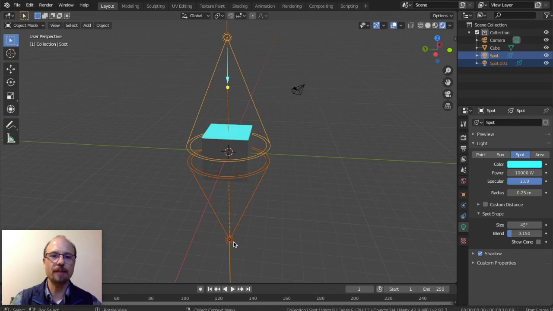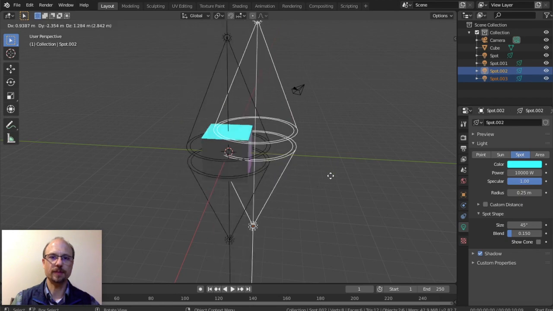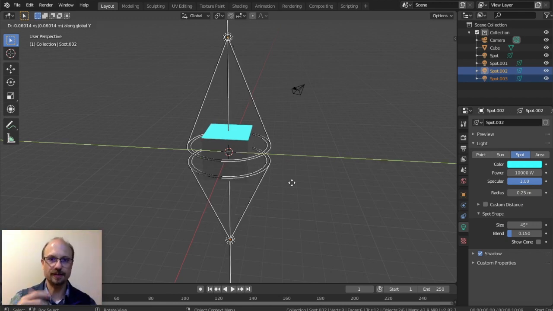So now I have both lamps selected at the same time. And if I want to rotate them, well, first I have to duplicate. So I press Shift D for duplicate. And now I have 2 more lamps there. You can't see them, but if I move my mouse around, you will see them. But I don't want to move them. All I want to do is rotate them along the y-axis. I'll show you why in a second.